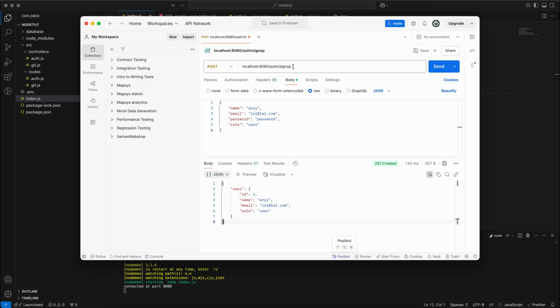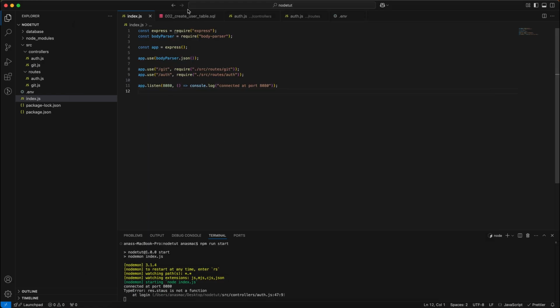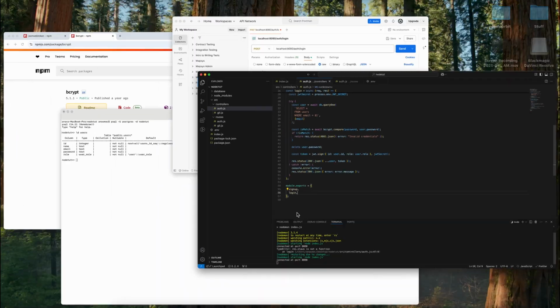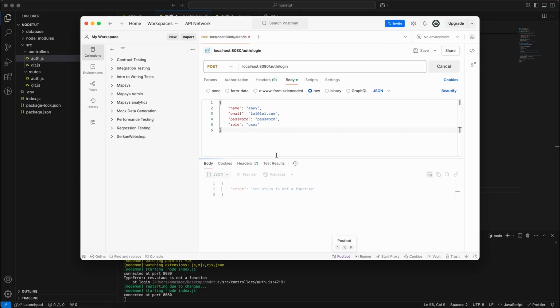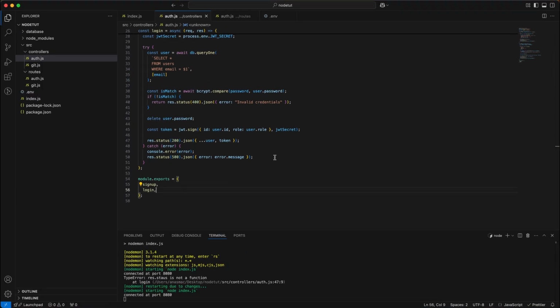And if I log in, result status, spelling mistake, so sad. Where is it? Yeah. All right, and here we go. We have a token and the other information that we want. All right, so this was authentication. This was actually login and sign up only.